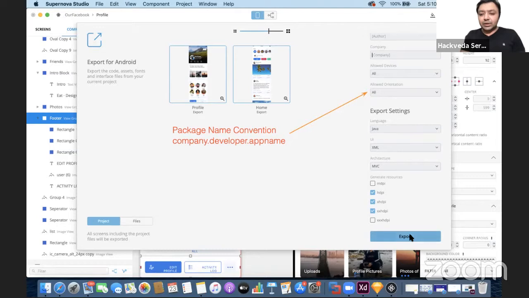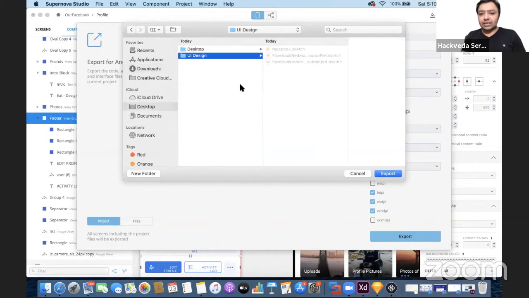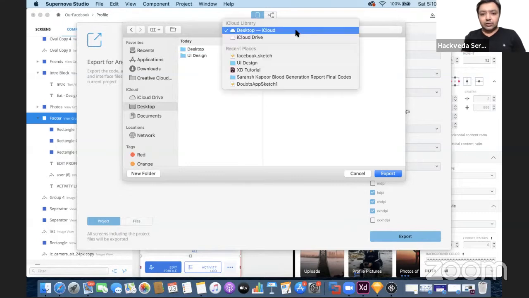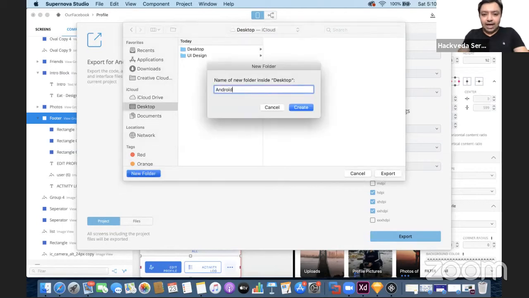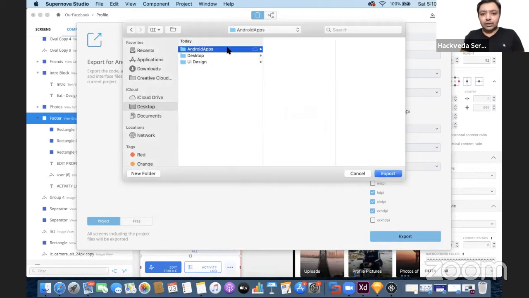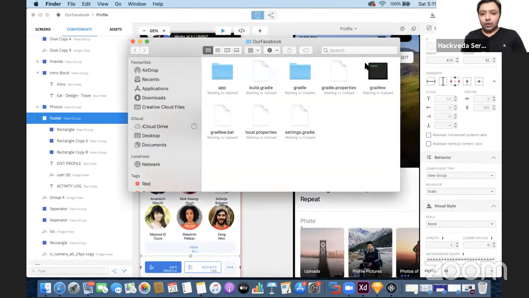Now, once we click on export, here it's very easy. We can quickly go to desktop, we can go to UI designs, or else let's say here, we are going to create a new folder and let's just call this folder Android apps. Okay. So within this Android apps, I'm going to export the project. Once we are exporting the project, we'll quickly launch it on Android Studio.